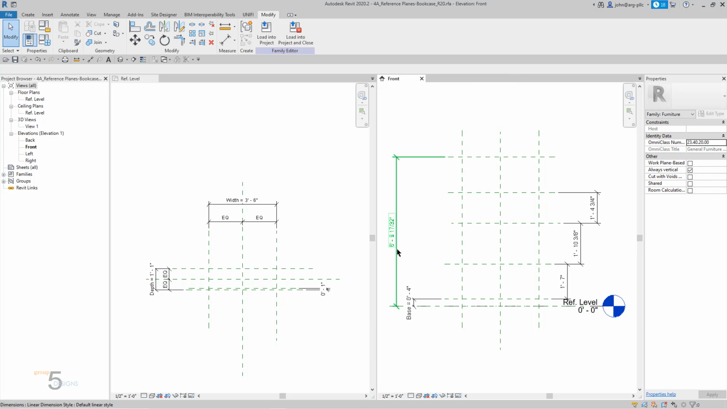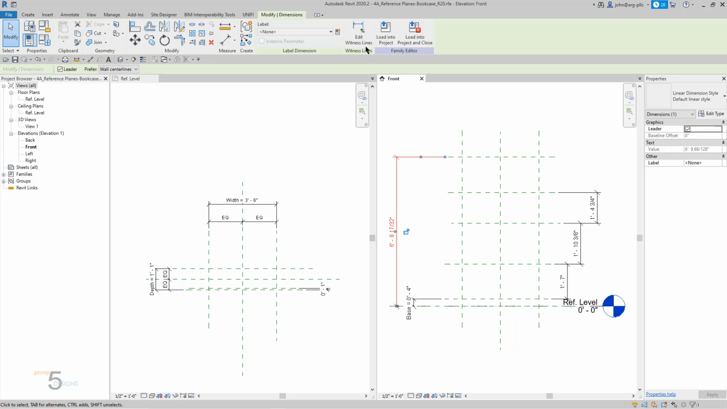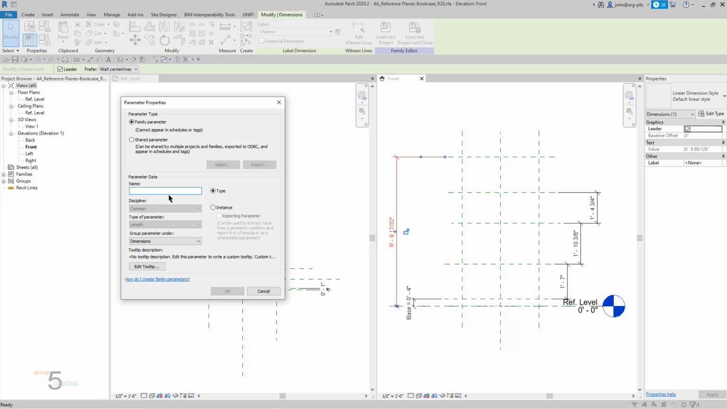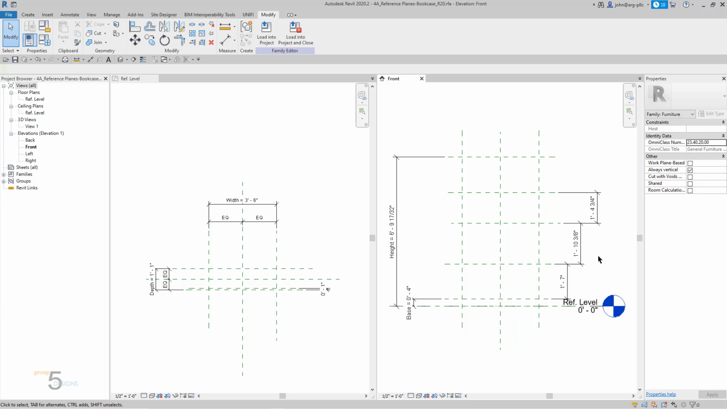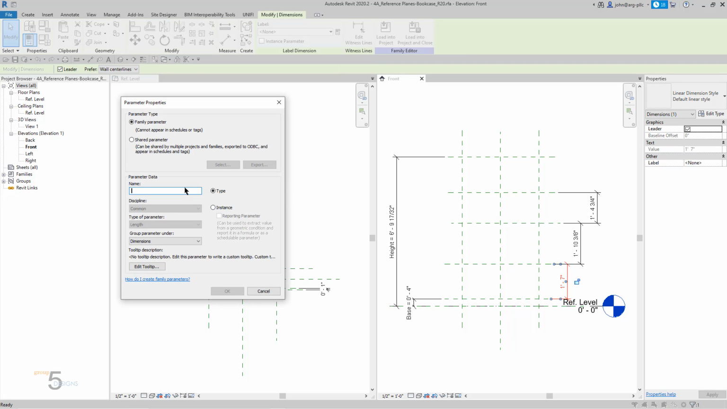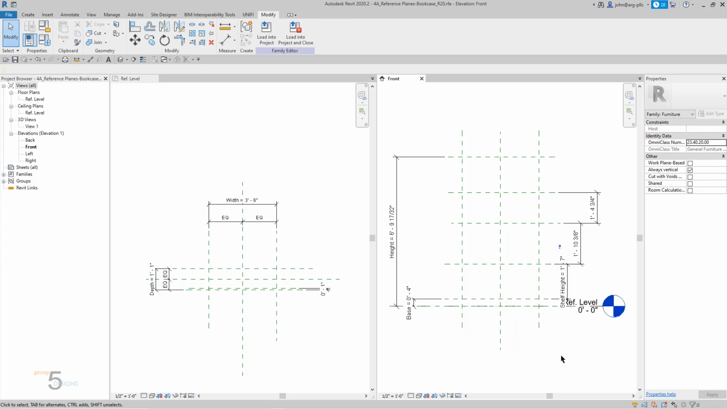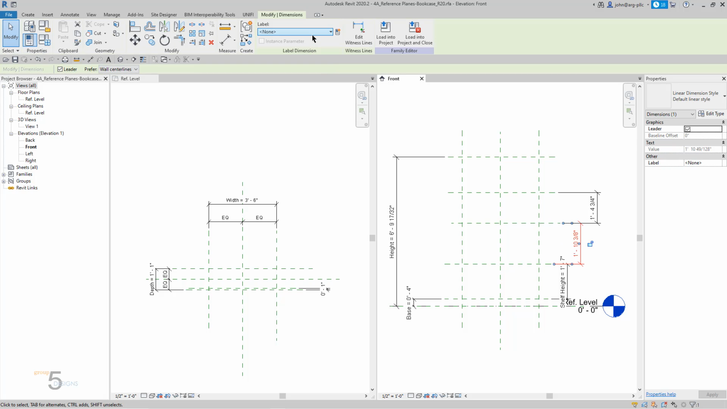The next thing I want to select is going to be this overall height dimension. I'm going to select that and I'm going to call it height and select OK. And then now we need to do these shelf dimensions. So I'm going to pick this first one, and I'm going to call that, as they do in the book, shelf height. And again, select OK. Now, since the shelf heights are spaced the same, I only needed to create one parameter. So I can select each one of these and assign those to the same parameter.